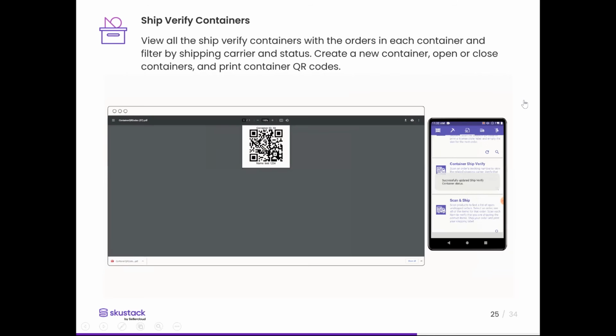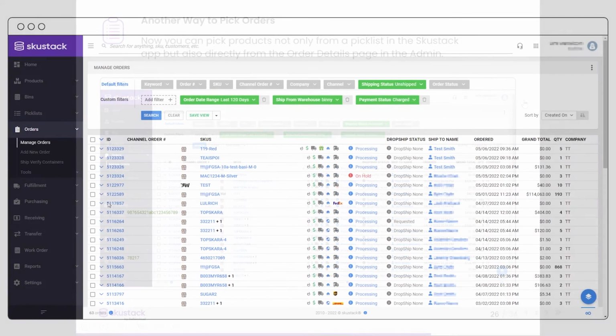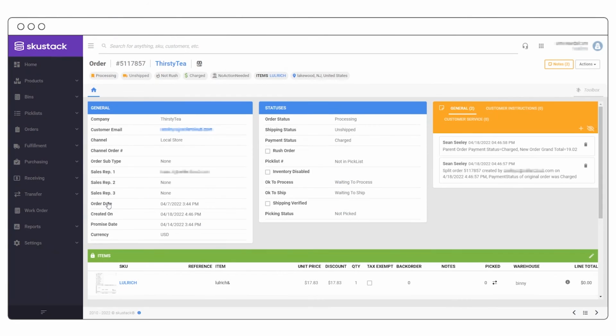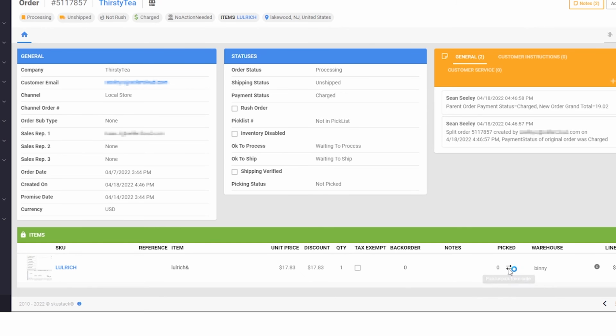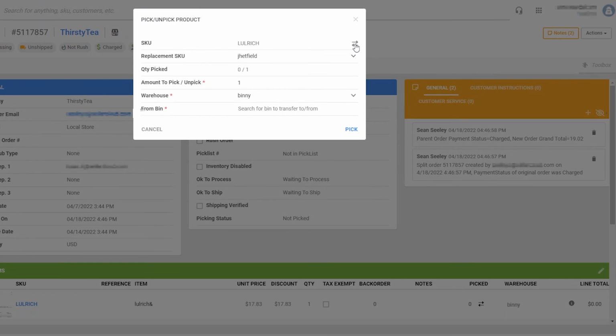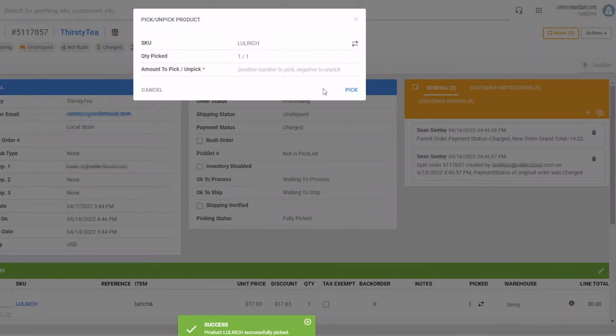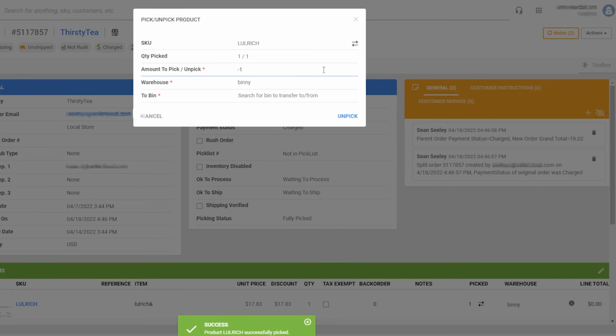And now you can pick all of your products, not only from a pick list in the Skustack app, but also from the orders details page on the admin app. You just set your amount to pick. You can pick a replacement SKU as you see here, and then you choose the bin that you're picking from. You click pick, and then that product is marked picked. And just like that, you can unpick by setting a negative number to pick.